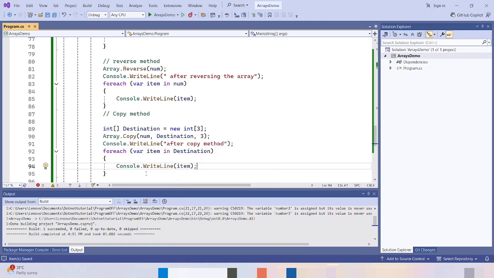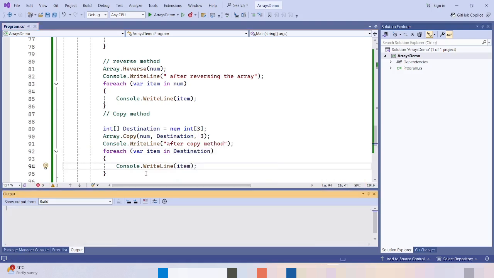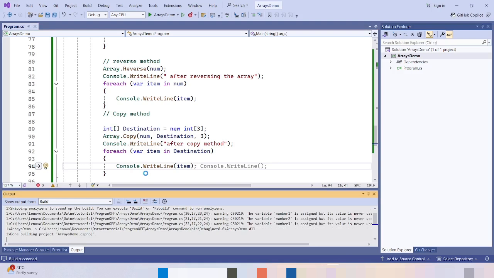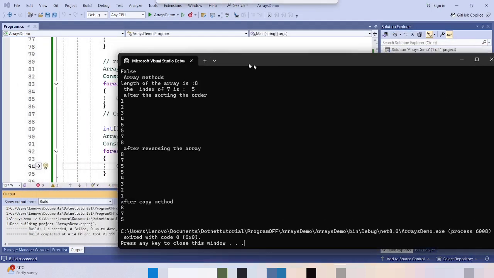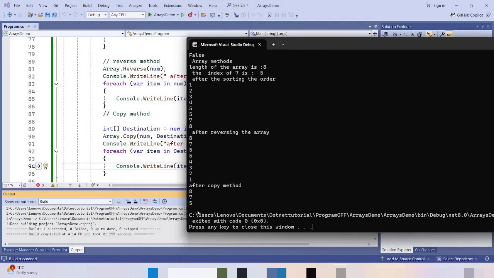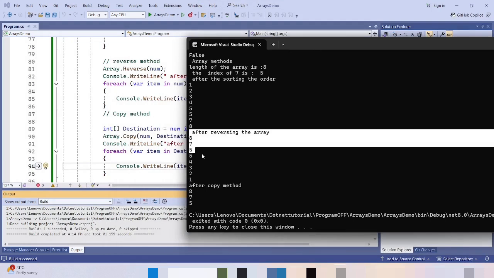Okay, Control S, Control F5. You can see it took 8 7 5. Maybe we reversed the array, right? So that's why it is taken from the first.